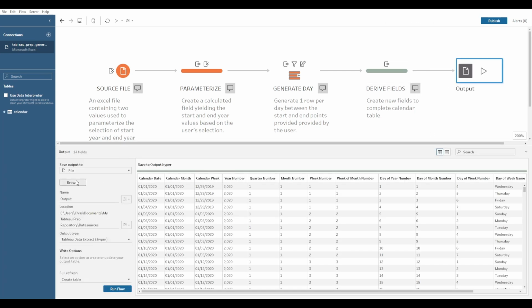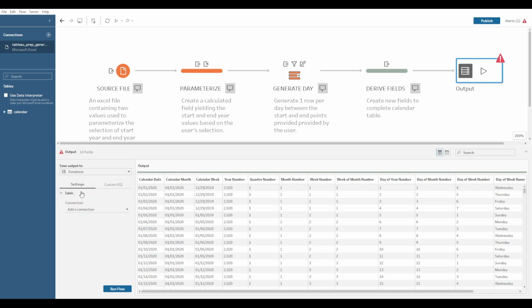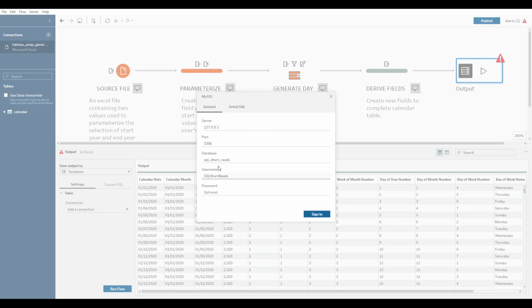In this case, we want to save the output to a database. After selecting database, I can then configure the connection. I'll choose MySQL from the list of supported databases. You'll notice most of this dialog box is already filled in because I have configured this connection in the past. When configuring the connection for the first time, you will need to populate all the details. In my case, I simply need to provide the password.